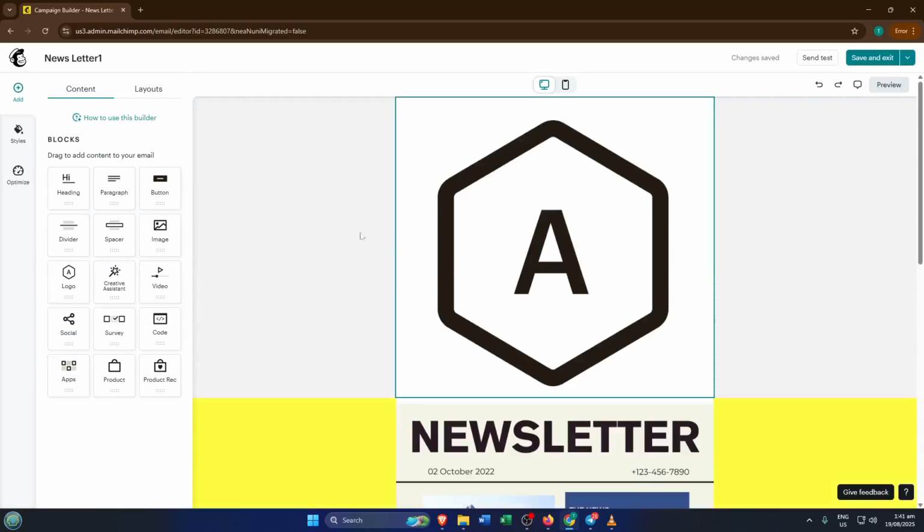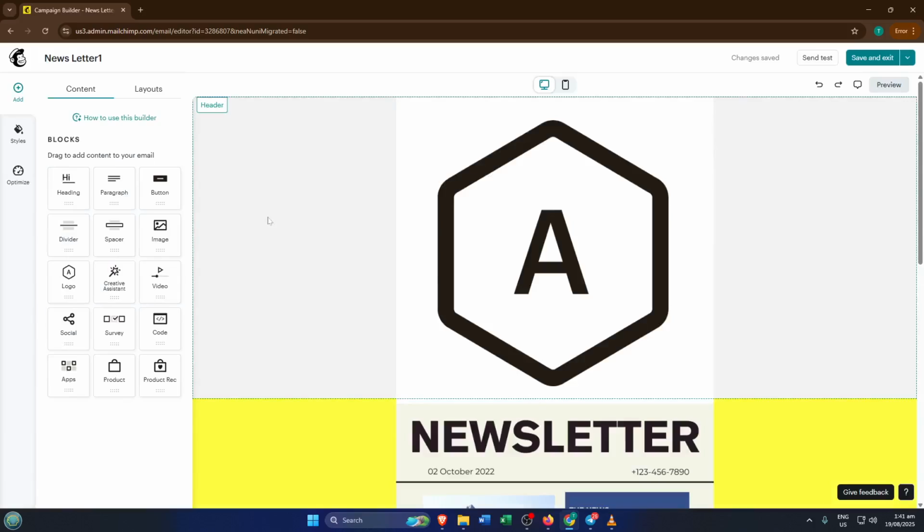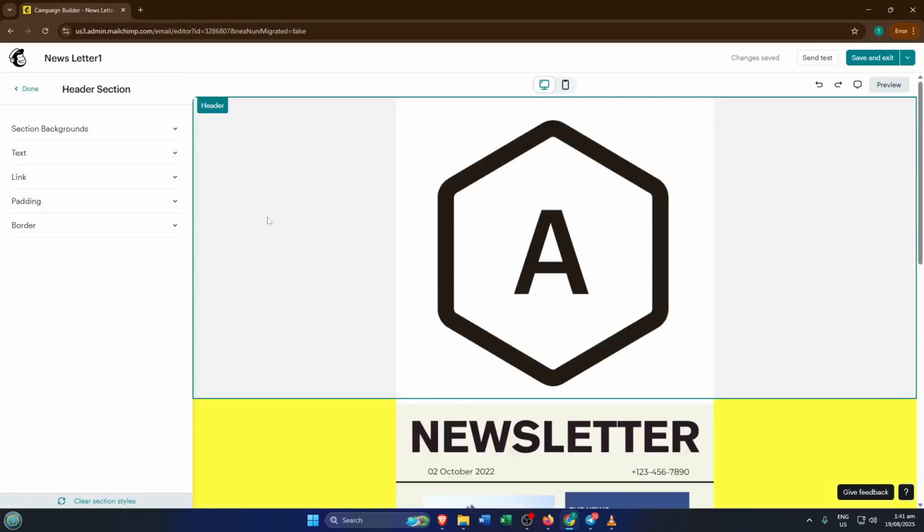Now I have a sample design already set up here in Mailchimp, just so you can see exactly how this works. When you're viewing your email draft, you'll notice that Mailchimp divides your email into different sections: headers, body content, footers, and so on. We're going to focus on changing the background color for a specific section, but you can repeat these steps for other sections if you want a more customized look.